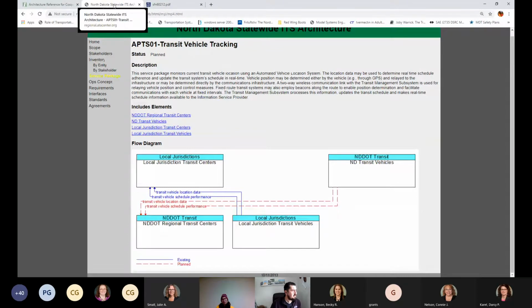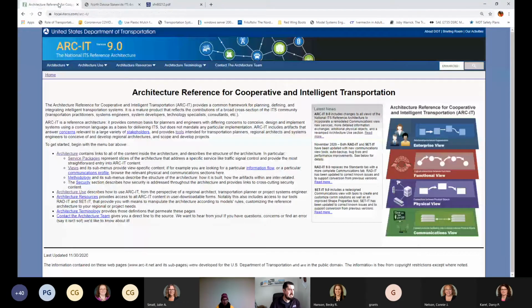So that's the North Dakota ones. And then on this website, and I have links to all these websites in that last slide, like I mentioned, so you don't have to worry about what the URLs are or anything. But this is the national architecture. So this is what Federal Highway puts out. And this is continually updated over time. And like this version 9.0 only came out last December. So it's fairly up to date.